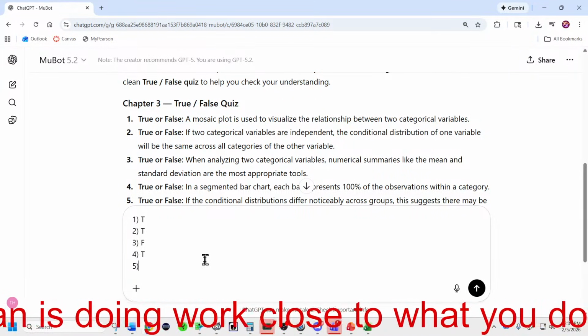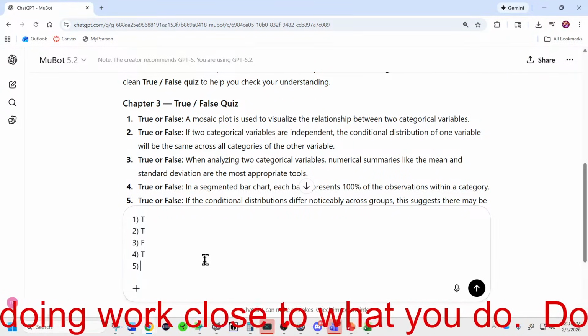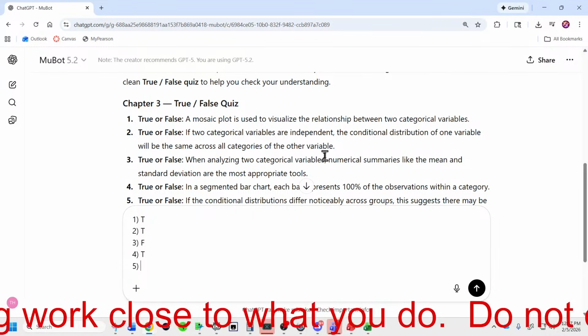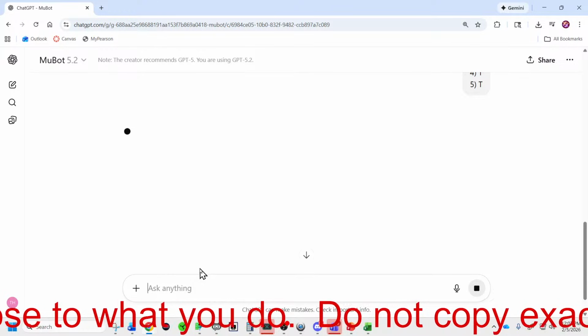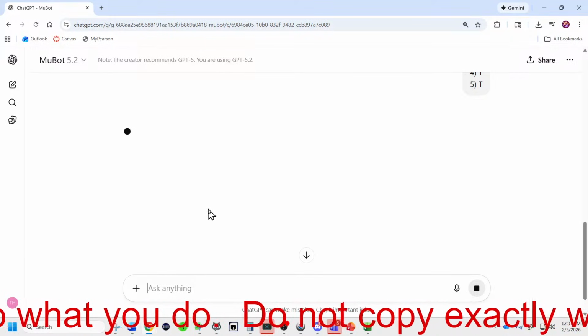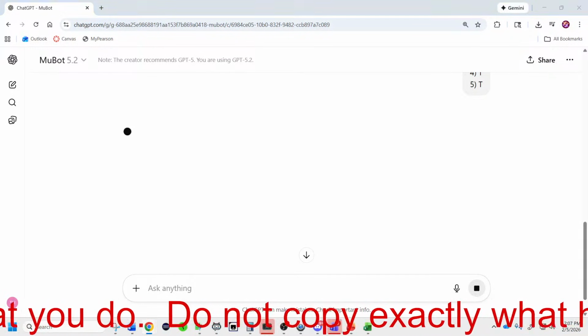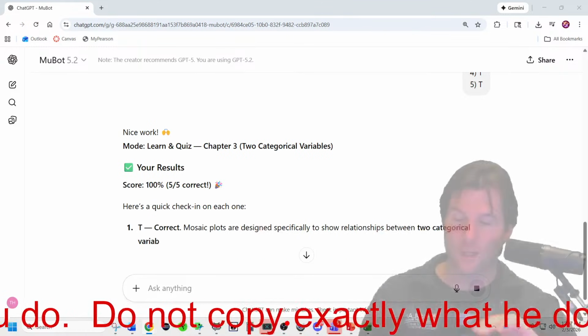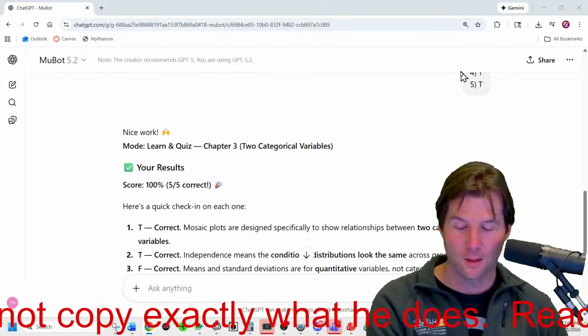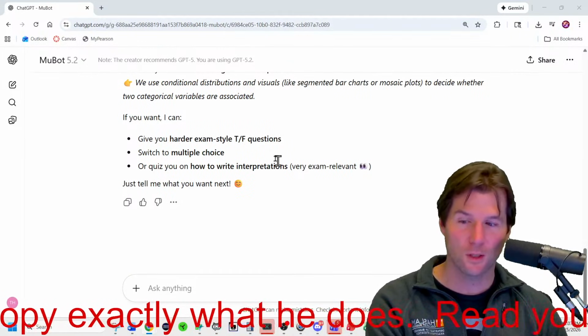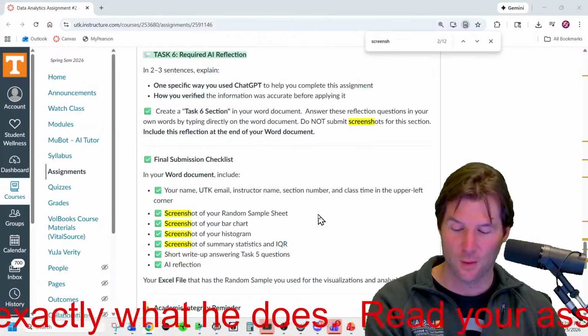I don't use many of those. That is not a good test question for our class. We don't go into detail. If the conditional distributions differ noticeably across the groups, this means there may be an association. True. Let's see how we did. Come on, MuBot. But you can use MuBot to practice right here. Nice work, 5 out of 5. I'm going to say 10 out of 10. And then it says those are pretty decent questions. So we have MuBot GPT right there.